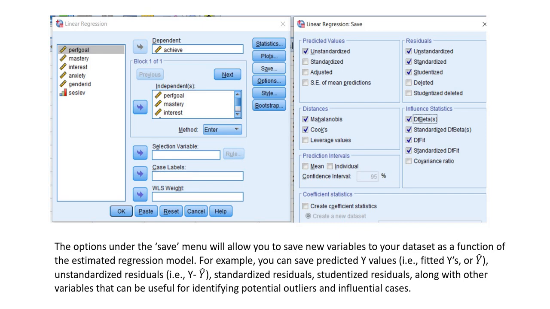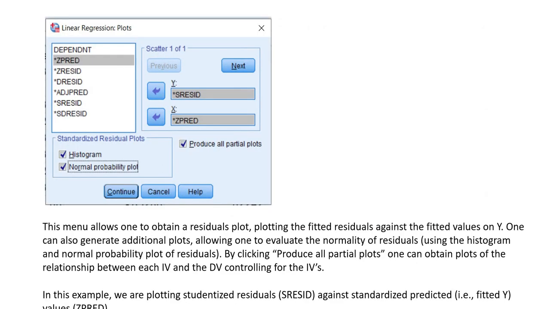And these can be useful for identification of possible outliers in your data, as well as cases that may be influential in terms of your regression model. If you click on the Plots option, you can obtain residuals plots. In this case, I'm requesting a plot of studentized residuals plotted against standardized predicted values. We're also asking for standardized residuals plots that include a histogram and normal probability plot, and then I'm also asking for partial plots.